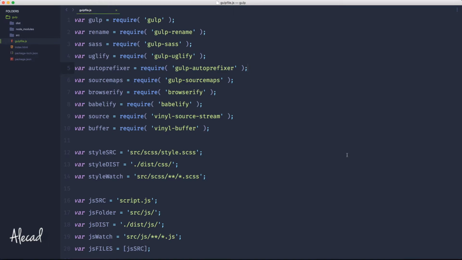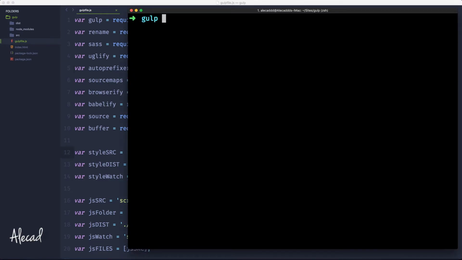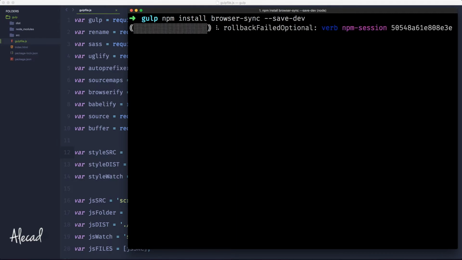That's super useful when you have to speed up your development process, when you want to automatically inject all the new changes that you're doing on your local files. So let's take a look at how to do it. First, as usual, let's open our terminal and let's install browser sync by typing the usual npm install browser-sync --save-dev to save this package in our dev dependencies list.